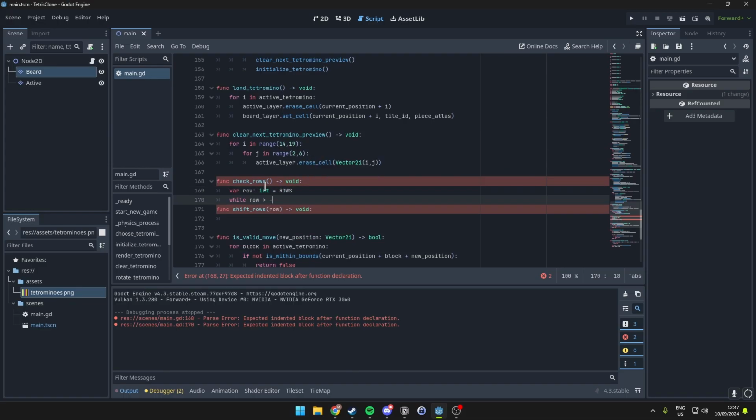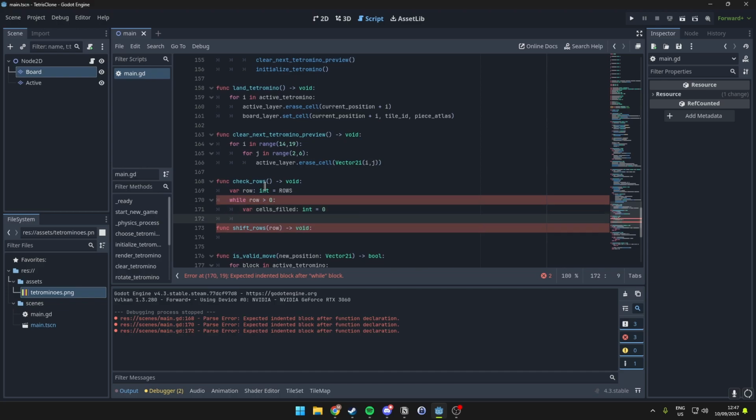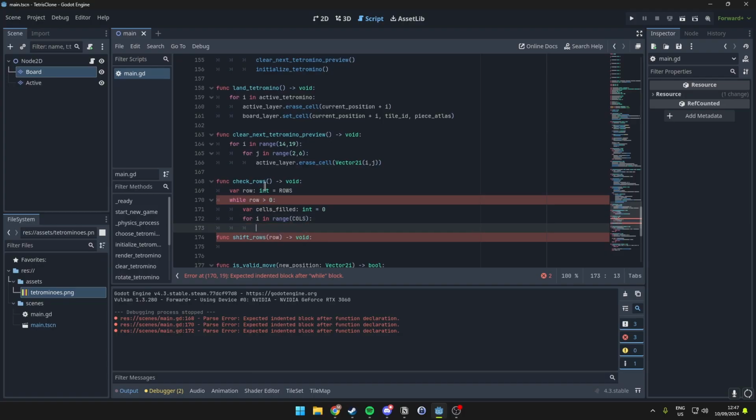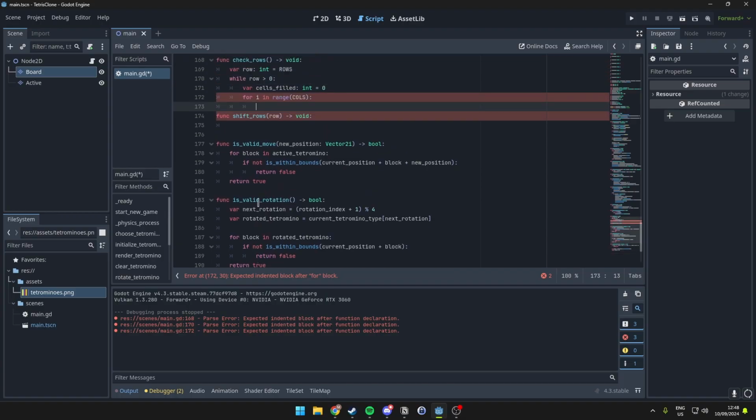Then we want to simply loop over these rows in a while loop, so it keeps going as long as the rows are bigger than 0. And we want to set another variable called cells filled. And we want to now loop over our columns. And in here we want to use the helper function we made in the previous video.